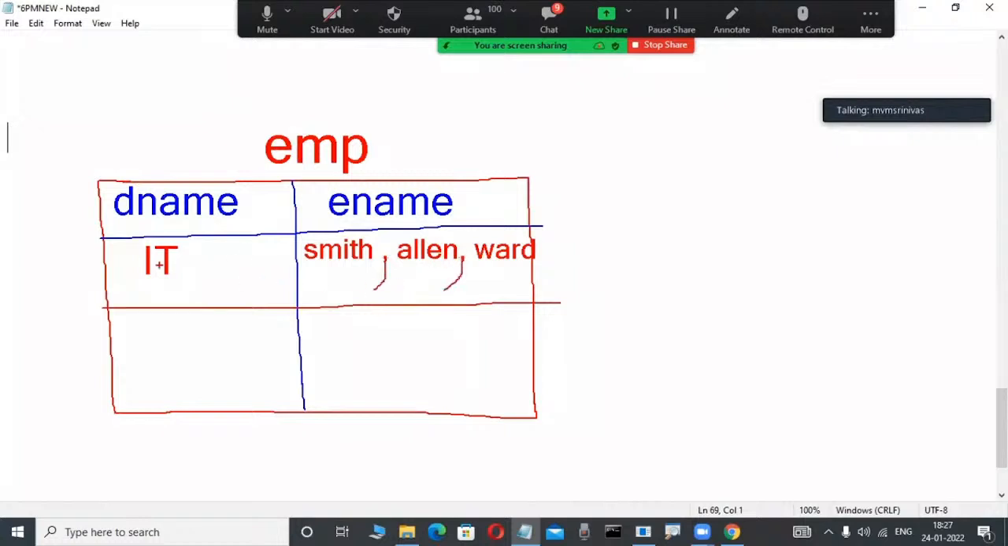Maybe IT is a department. In that department, Smith, Allen, Ward are working. Again, another department is there. What is the department? The HR department is there. For example, in the HR department, one employee is working. My name, for example, Murali, is an employee working there.